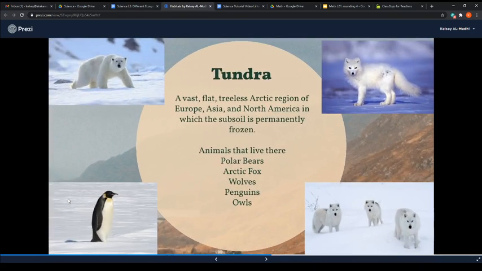Next is the tundra, a vast, flat, treeless Arctic region of Europe, Asia, and North America in which the subsoil is permanently frozen. Some animals that live here are polar bears, Arctic fox, wolves, penguins, and owls.